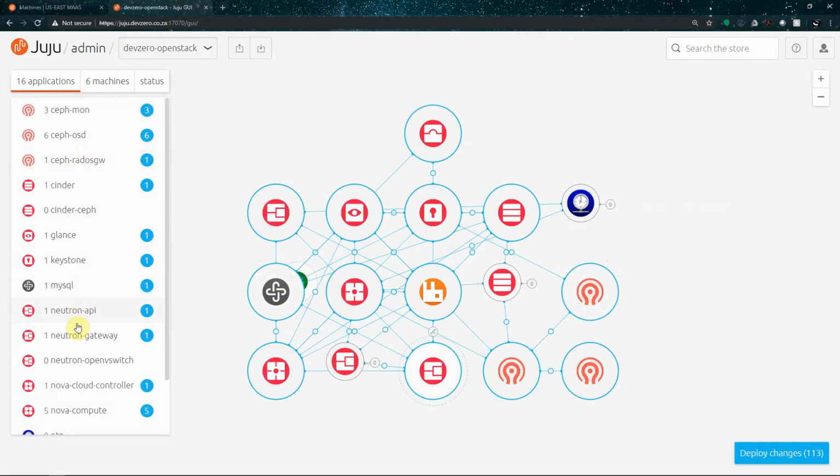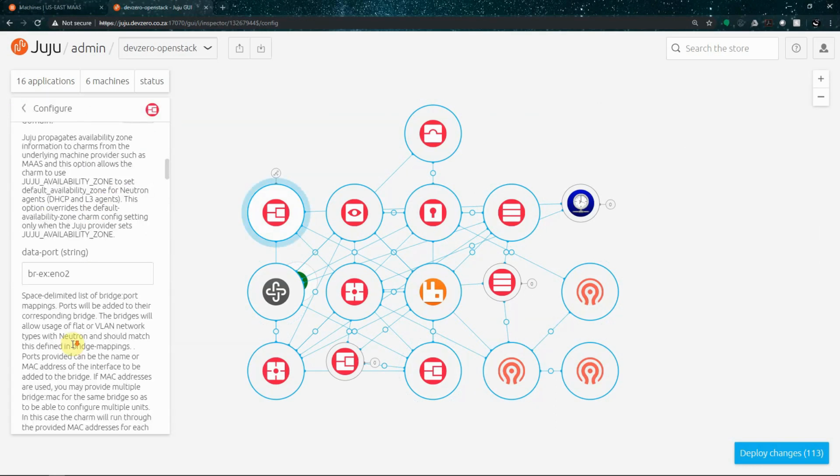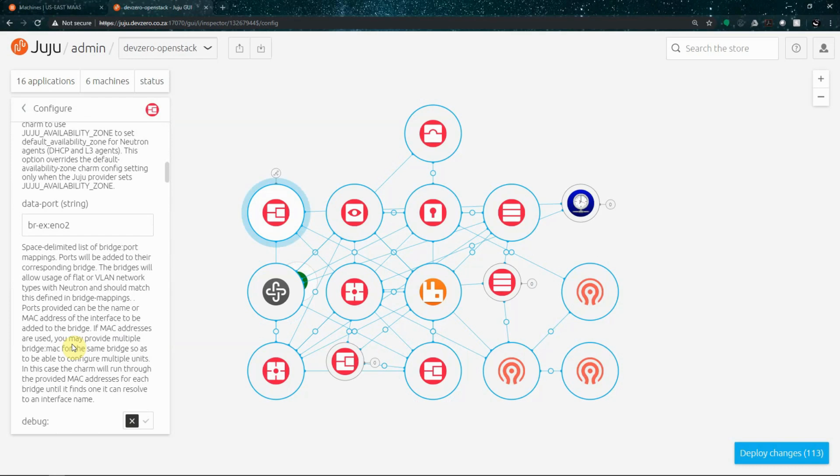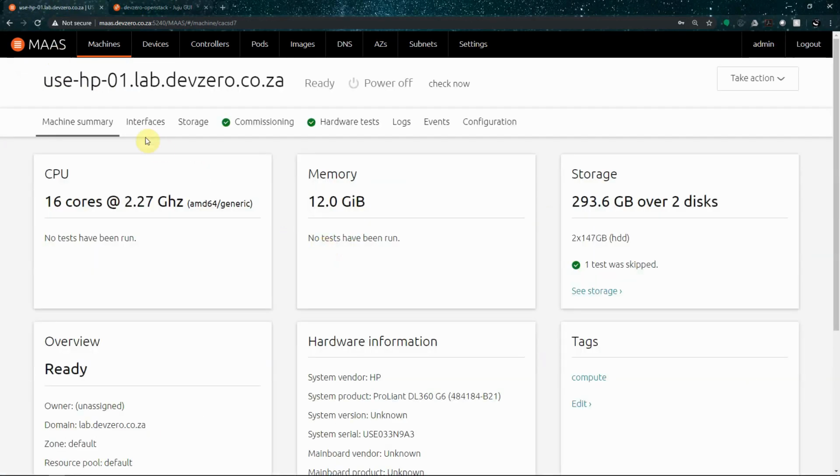So now that we've scaled and placed all our applications, what we need to do is make configuration changes on the applications where applicable. The first application that I need to make a change on is the Neutron gateway. And the setting that I need to change is the data port mapping.